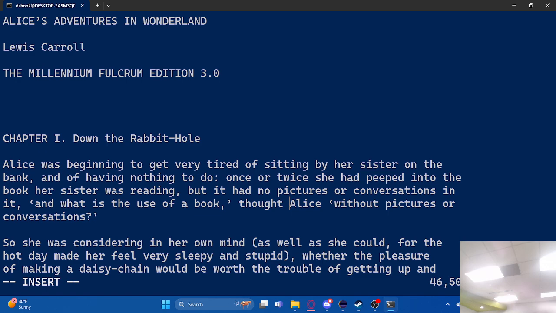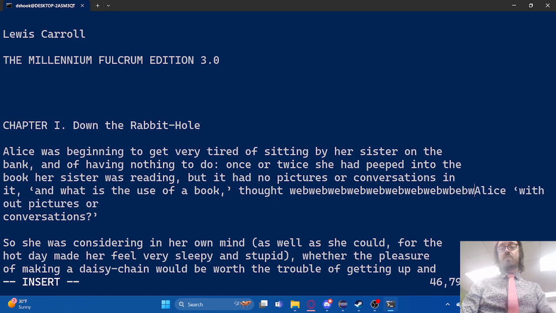So now if I type the letter W, it's not going to move me to the next word. It's going to type the letter W, right? Wherever you are, I'm trying to type W-E-B, but it's not moving anymore. It's actually putting in the letters, right? Because I'm in insert mode.